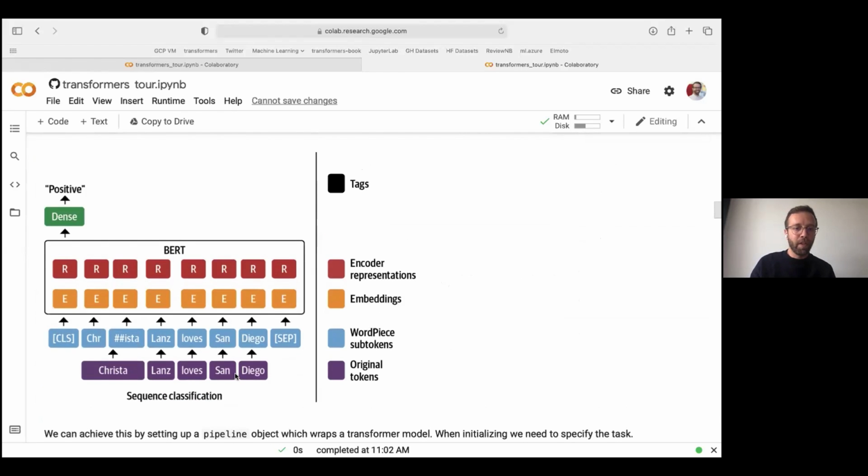You can see here an example of how the pipeline roughly looks under the hood. You have an input text, maybe it's Crystal Lance loves San Diego. That text is tokenized, which means it's split into smaller pieces that are then fed through the model. That's essentially the thing we saw in the slides, where each of those tokens will then create a state. And that's what you can see here, the red circles. Those are essentially the states that the BERT model then creates.